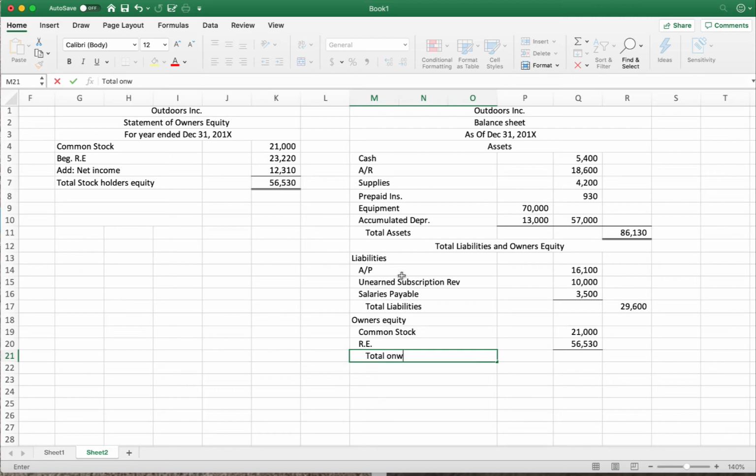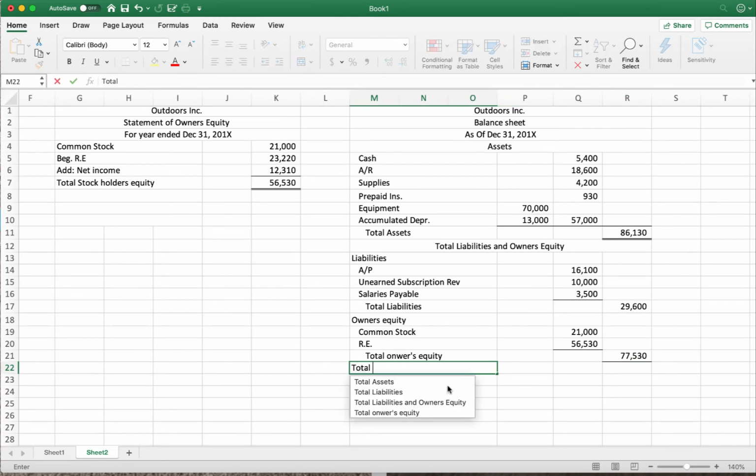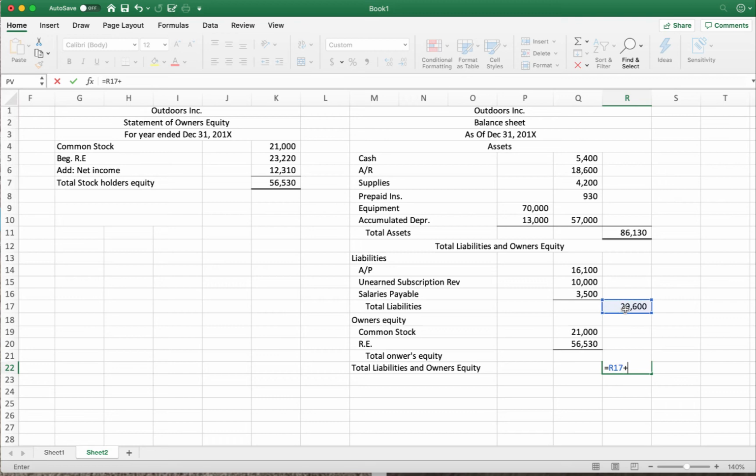I'm going to double indent and say total owner's equity. And if I auto sum this, I get 77,530. So what then is the total liabilities and stockholders' equity section? Well, I'm going to add it up. I'm going to take my total liabilities plus my stockholders' equity, which is R22.